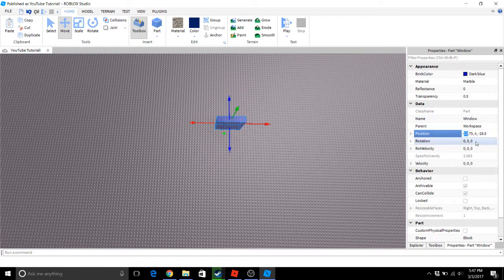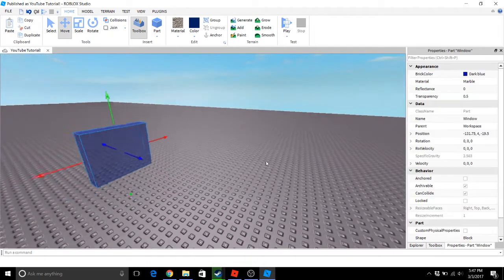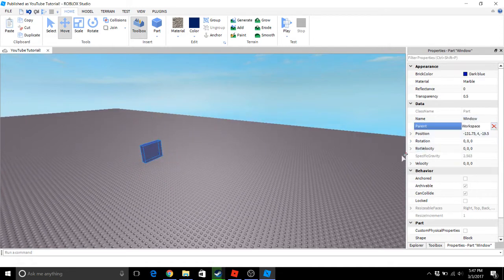So make this into a nice 31. Okay, see where it puts it. Now make it 131. Now hopefully it's right there. Yep. The magic of science, bro. Do not touch parent, guys. I'm being honest right now. Do not even think about touching parent.